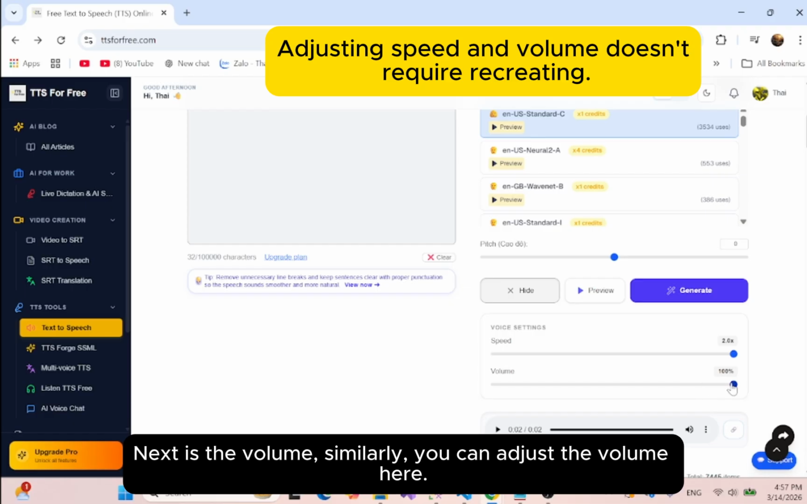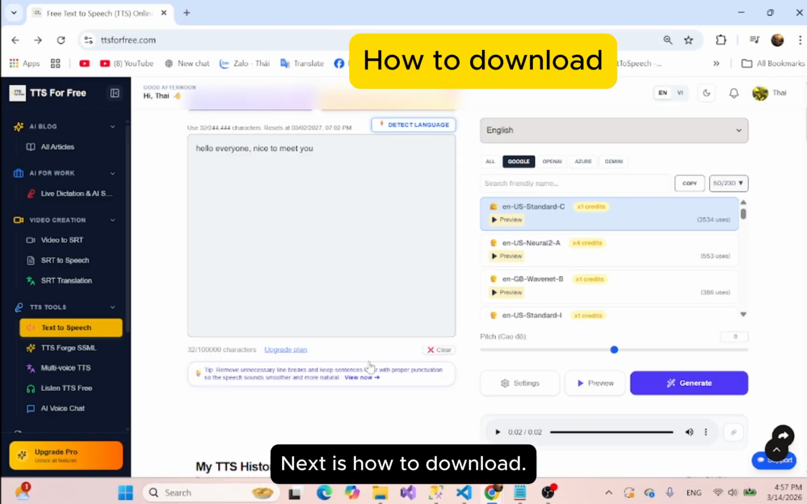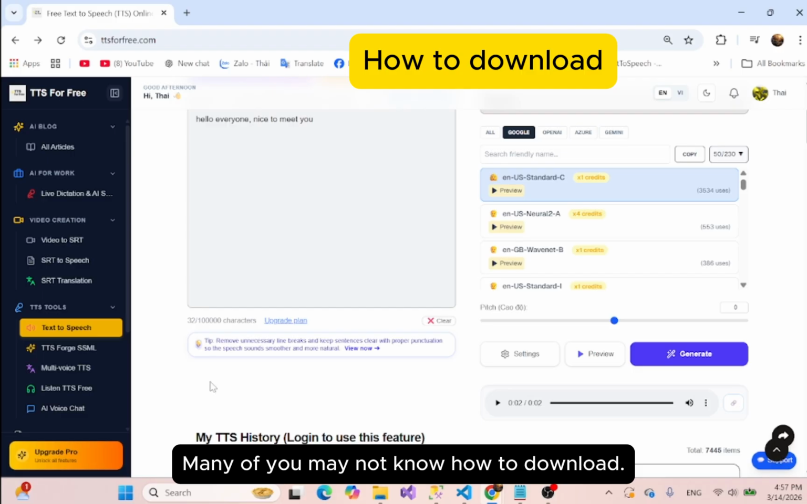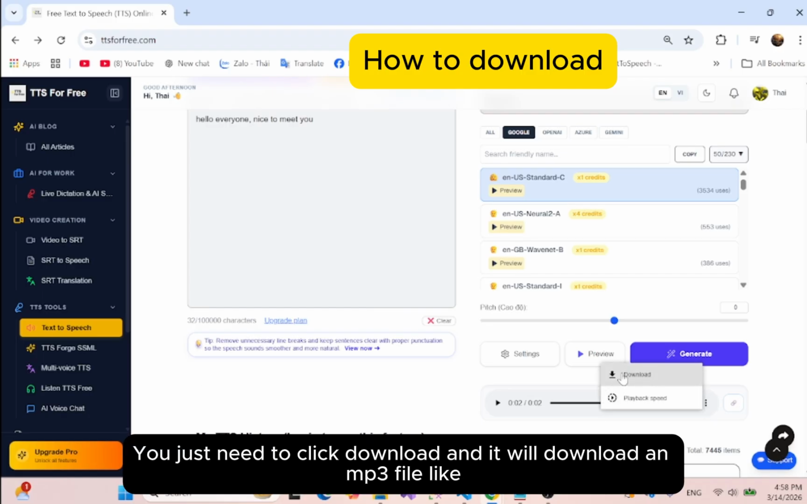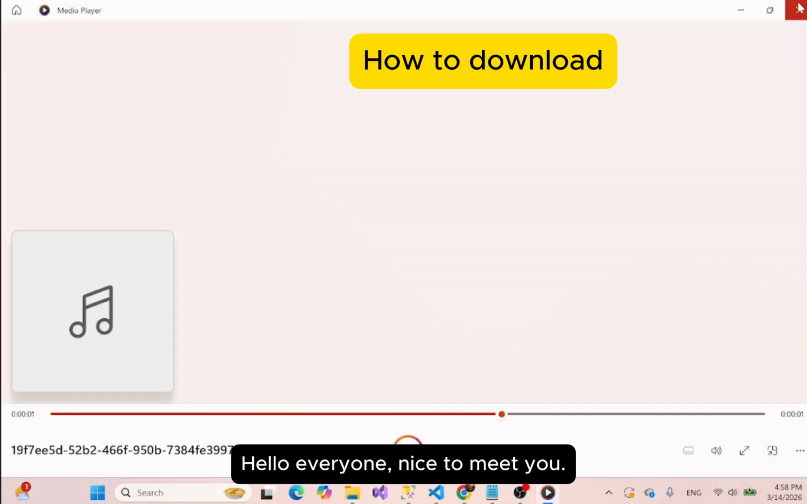Next is the volume. Similarly, you can adjust the volume here. Next is how to download. Many of you may not know how to download. You can look for the 3 dots here. You just need to click download and it will download an MP3 file like this. Hello everyone, nice to meet you.